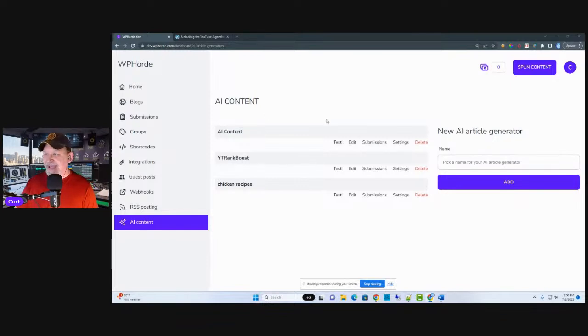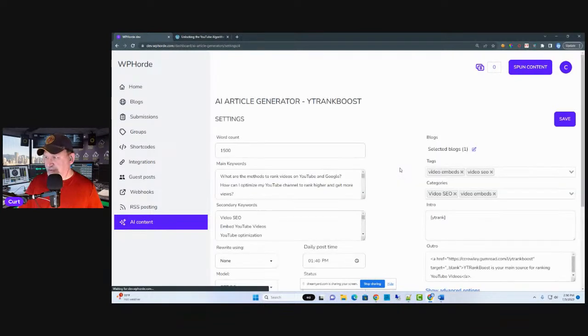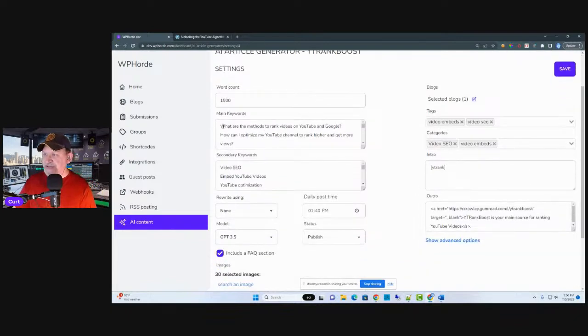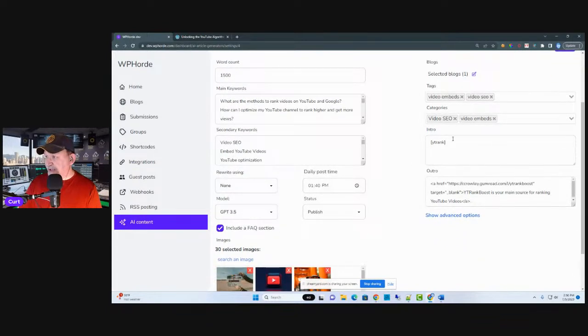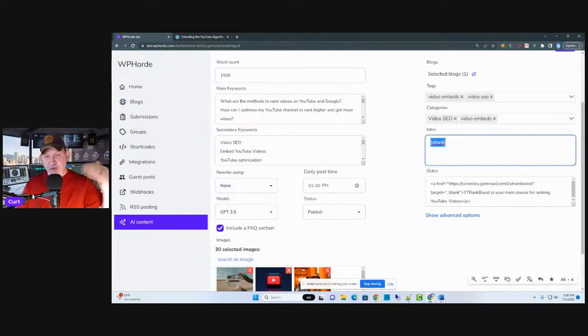So the AI content tool, if we come over to settings, I'm going to do the one for YT Rank Boost. You're going to notice that we have our main keywords here and we have our secondary keywords. That's all stayed the same. We have our model that we're going to be utilizing with ChatGPT. And then, of course, we have our intro, which I'm using a short code for the intro. That's the intro paragraph or information, then the outro.